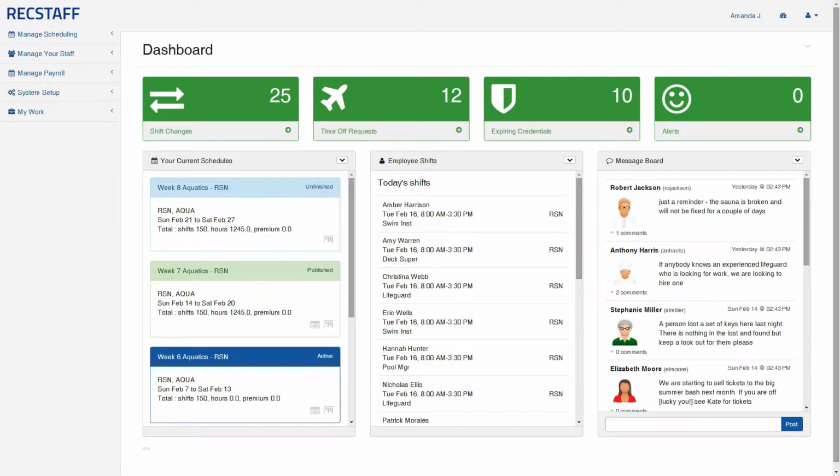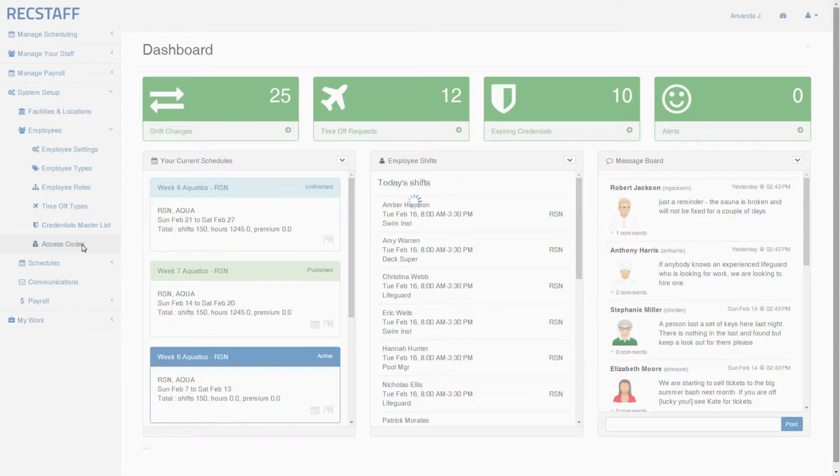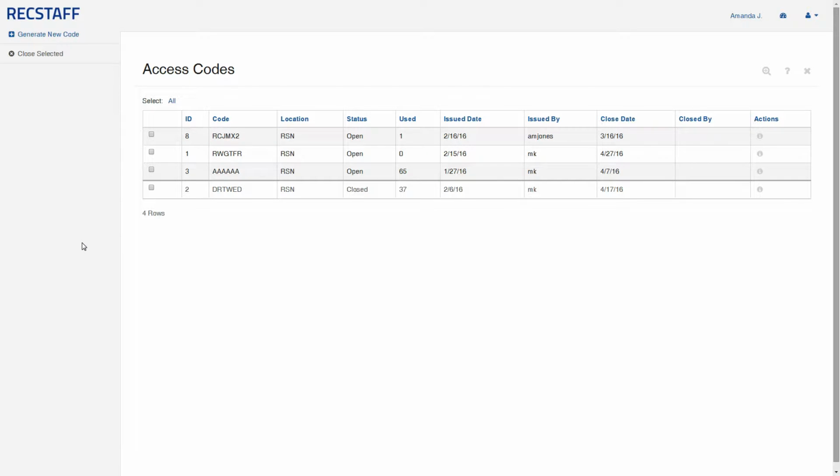The manager generates the access code by going to the System Setup menu, into Employees, and clicking on Access Code. Here you see a list of access codes. Note that some are open and one is closed. When an access code is closed, it means that it's no longer valid. If you tried to use this access code, the system wouldn't let you. When you generate an access code, the system will give it a close date of 1 month into the future.